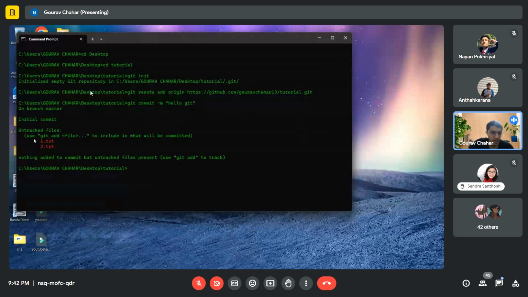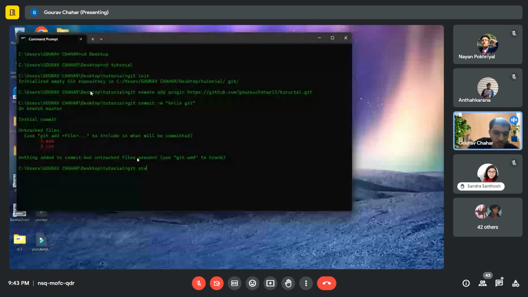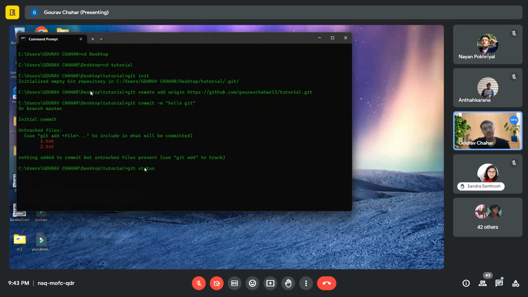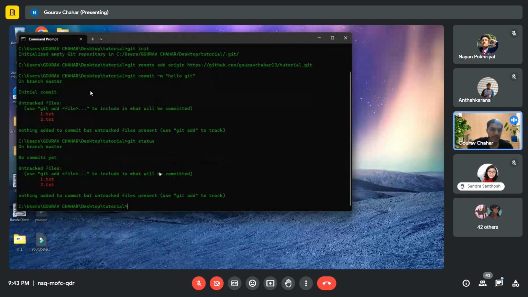Here you can see that there are two untracked files. Now, what is the meaning of untracked files and why are they getting shown in red? So I'll first use the command git status. Now what does this command do? This command basically tells you the status of the files, whether they have gone to stage or not. We'll press enter and here you can see that this thing has come again. Now first we'll add our files.